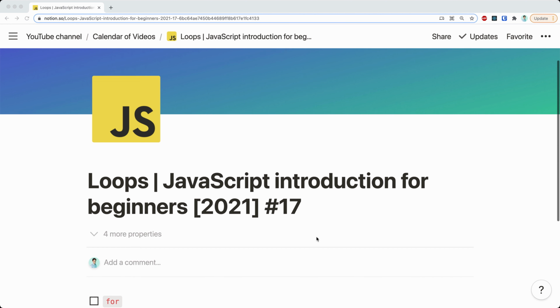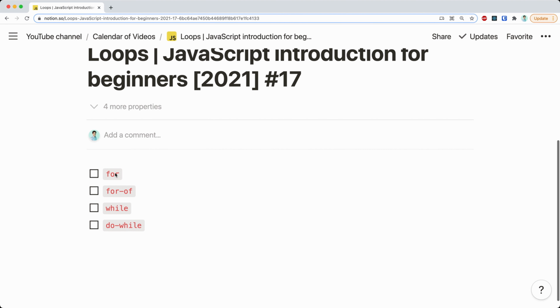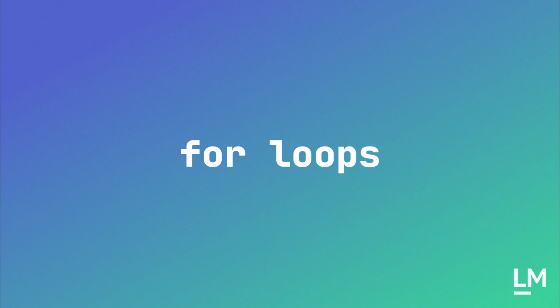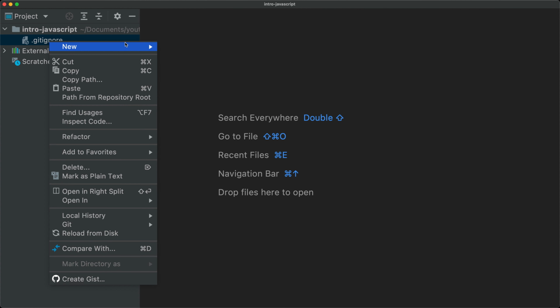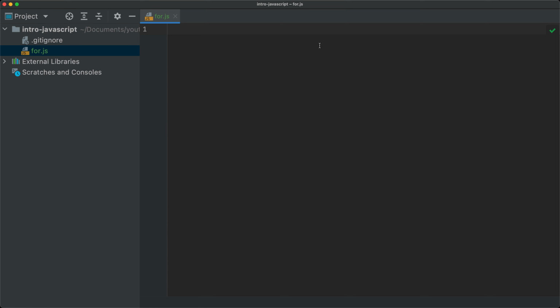In this part, we're going to cover the four main constructs that we use for loops. And these are the for loops, the for of loops, the while loops, and the do while loops. New file here, and that's going to be for.js. Now, for loops have the following syntax. They have an initialization phase.